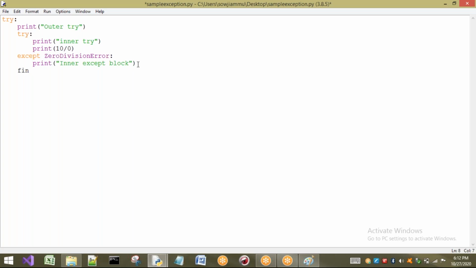Now I want to write a finally block here. Which finally block is this? This is the nested finally, for the nested try. So I will write print of inner finally. Okay, this is inner finally.